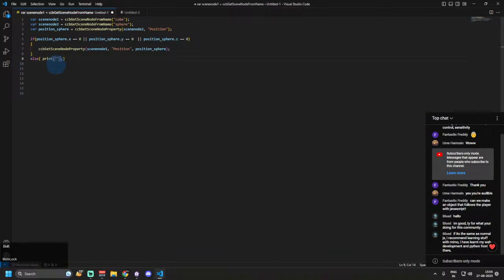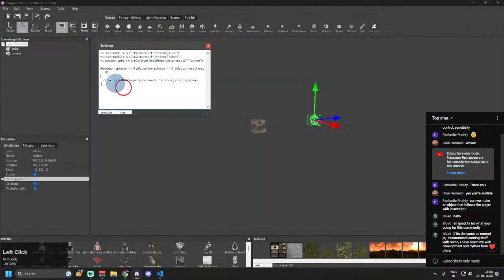So we are going to print a warning message that your sphere mesh is not at position 0, 0, 0. And this is what we are going to do. And then we are going to simply copy this and paste it in our scripting panel.